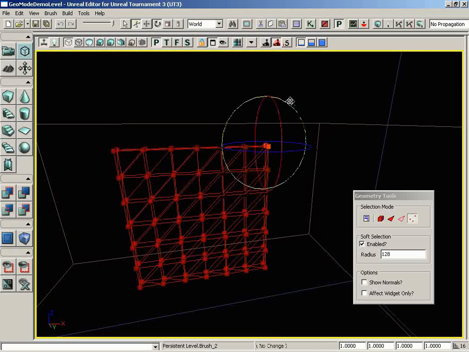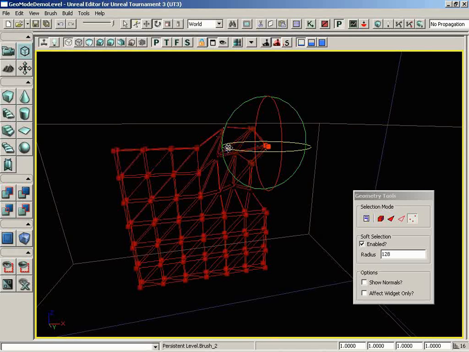So let me go ahead and try this. If we rotate, yeah, you can start to get some cool shapes. But again, this would be the kind of brush that I would deem to be way too complex to actually create any real BSP with. But that is an overview of the soft selection option for geometry mode, and that will wrap up this video.